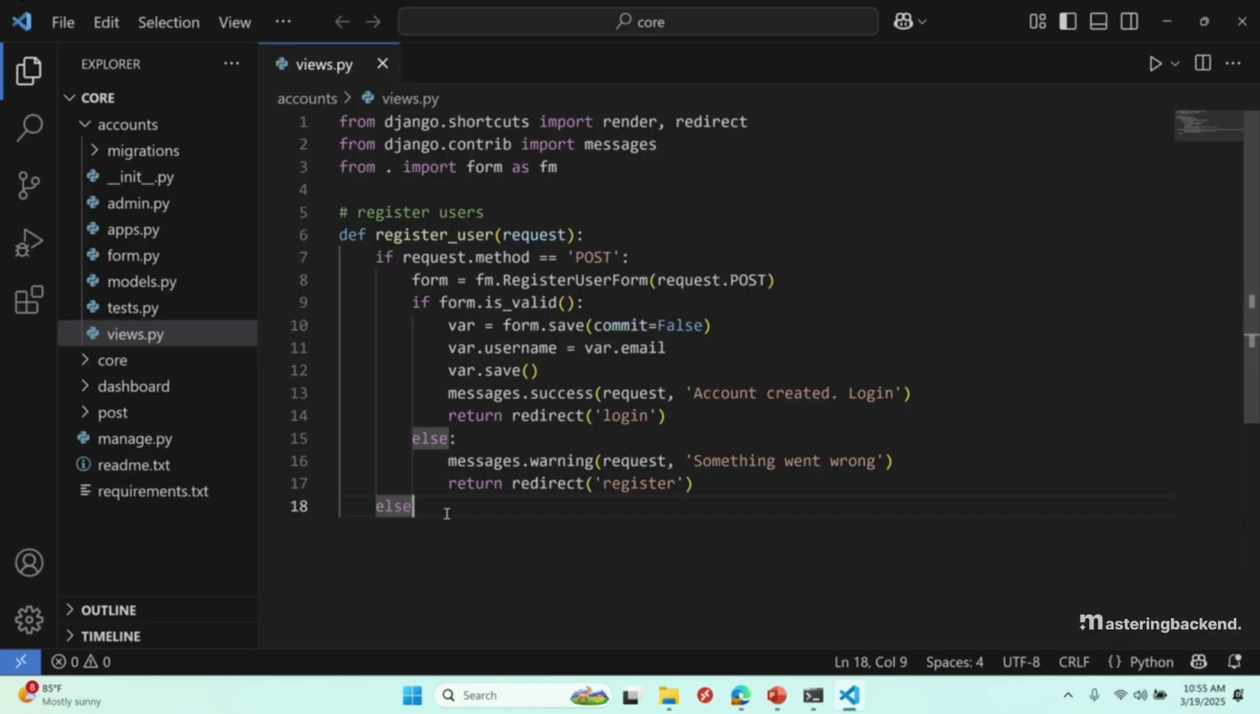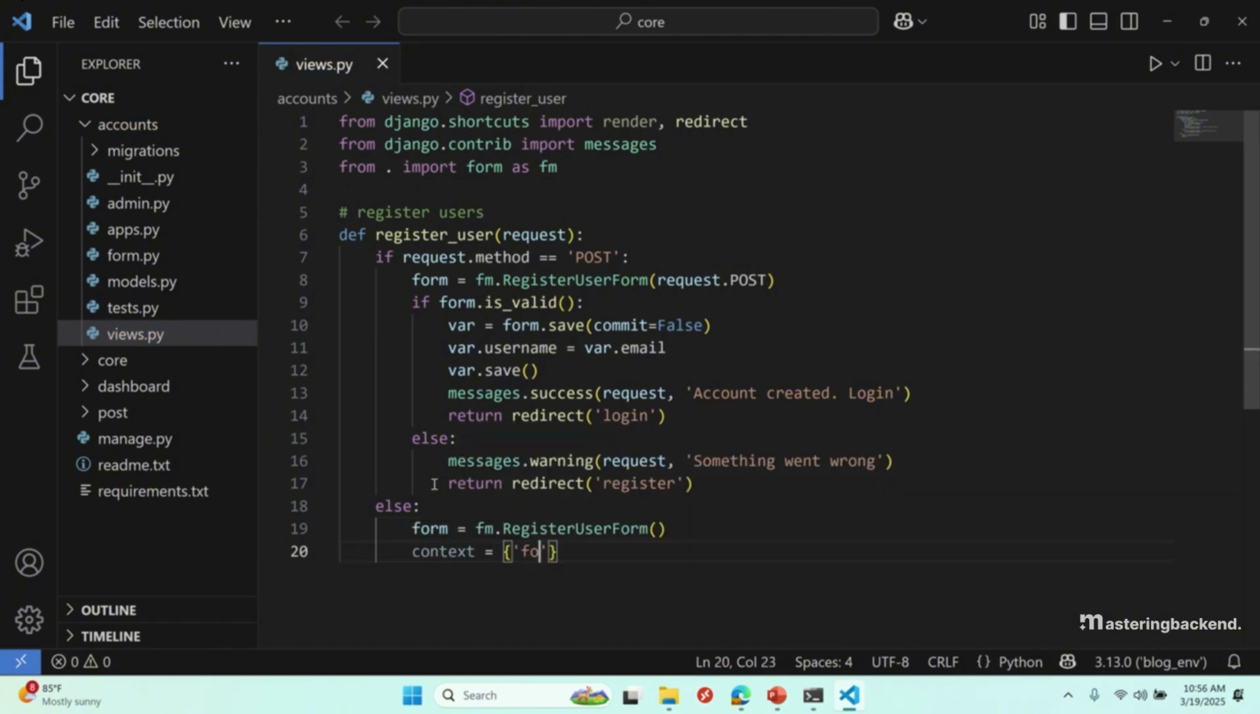So here we have else. So if the request from the browser is not a post request, what do we want to do? We want to say else, form is fm.RegisterUserForm. All right, so we're going to create a context, which is going to be a dictionary. And here we're going to bring in form as key and value pairs.